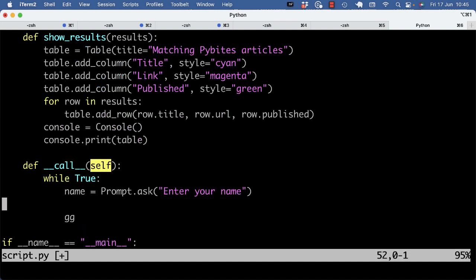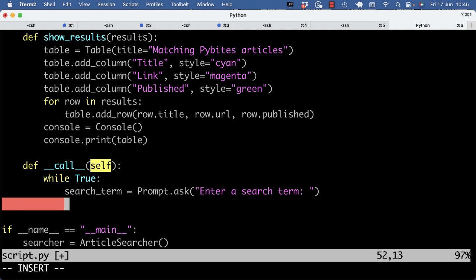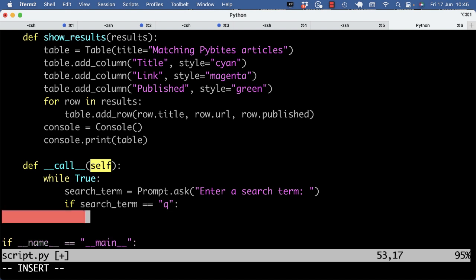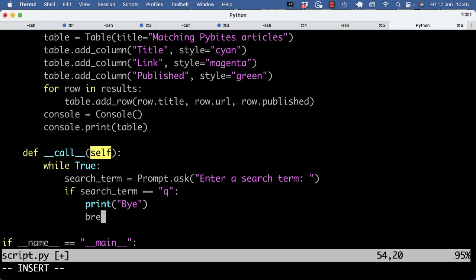All right, so that will be search term. Enter a search term. And then if the search term equals Q, we say bye. And we break out of that infinite loop, right?